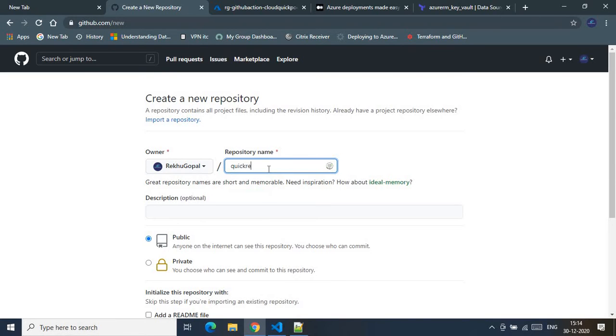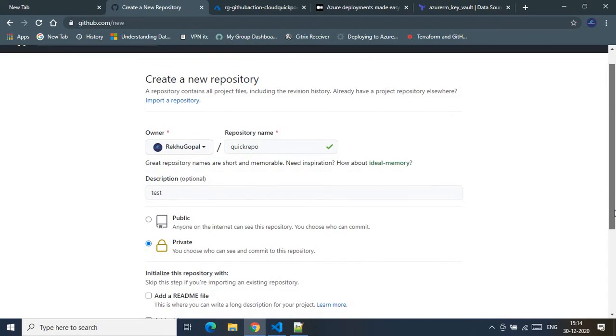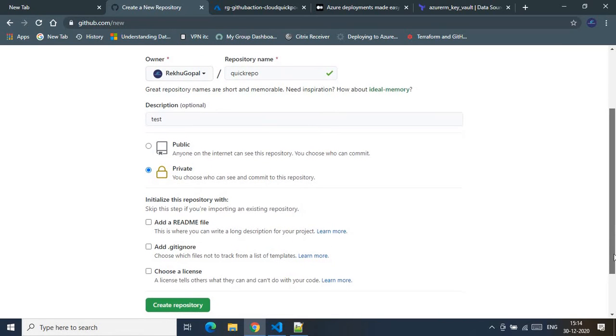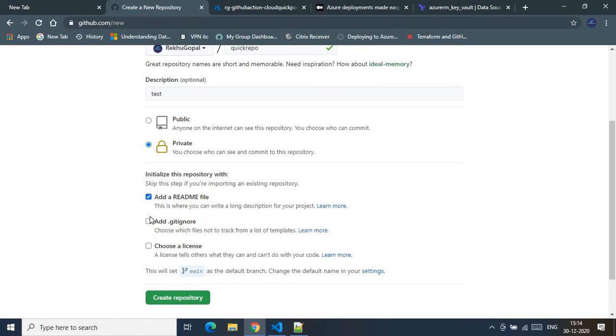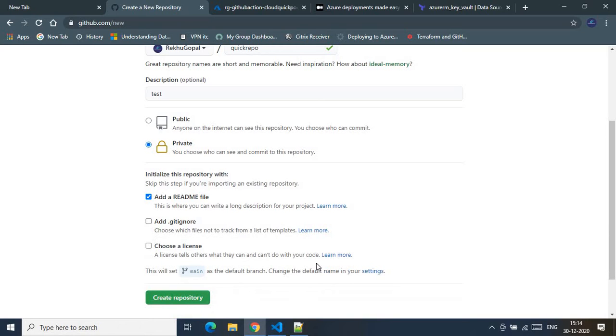For this demo, let me give a name called quick repo. For the description, provide your description; I will just give a test. Then the access, that is the accessibility of this repo, whether it is public or private. I will recommend you to choose private. After that, initialize this repository with some files, whether you want to add a readme file or a gitignore file, etc. Let me keep only the readme.